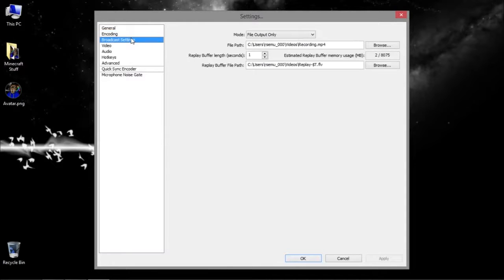Now you have broadcast settings. You have two options. You have file output, which is what I use, and then you have live stream, which is something that you can read on Twitch.tv how to set up, and I'll give you a link in the description below for that.